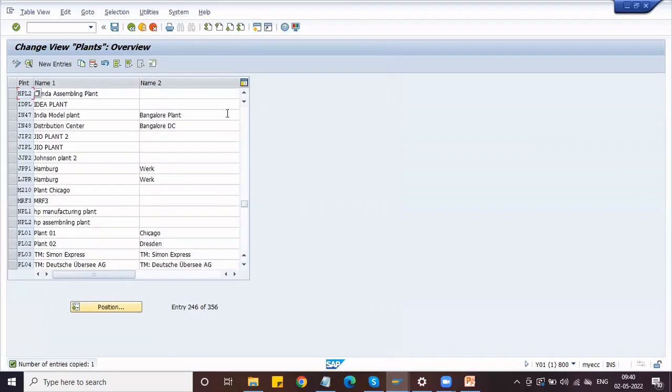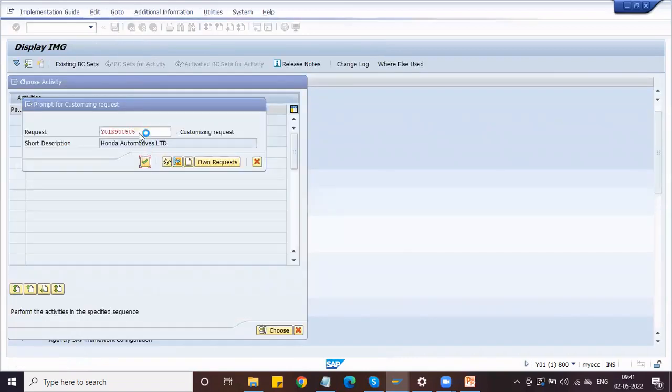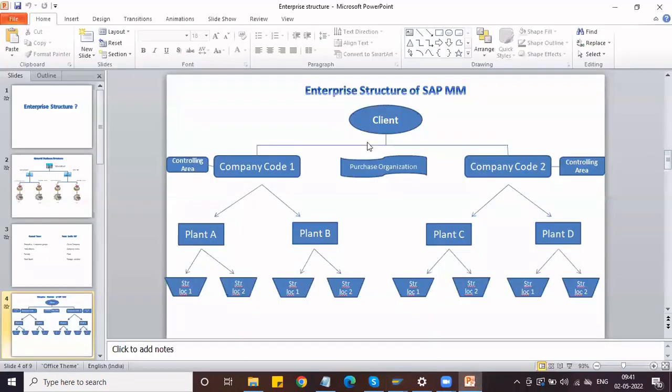Okay. So we define two plants here. One is a manufacturing plant and another one is an assembling plant. Click on save and save it to the transport request. So the data was saved. So we defined company code, controlling area, plants.